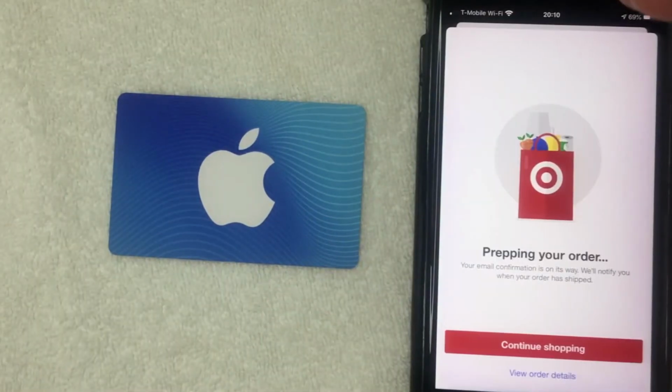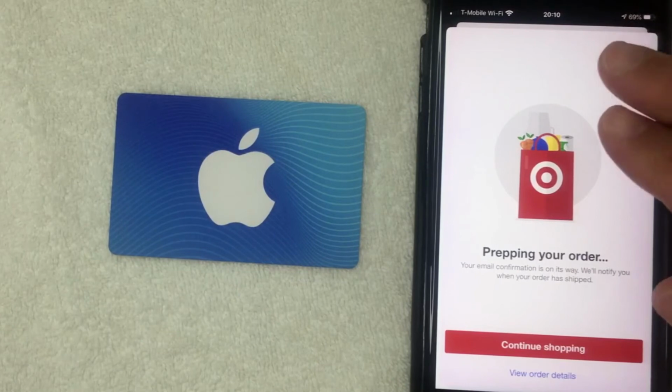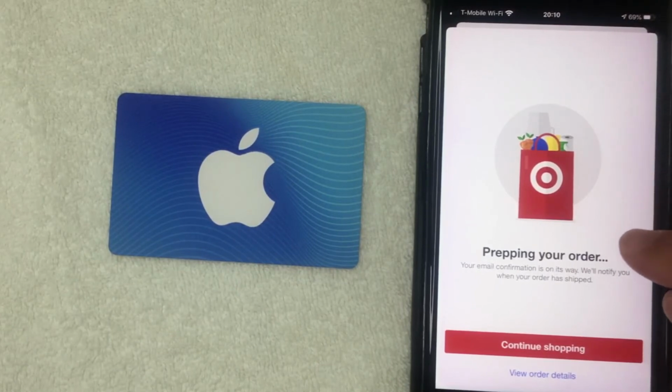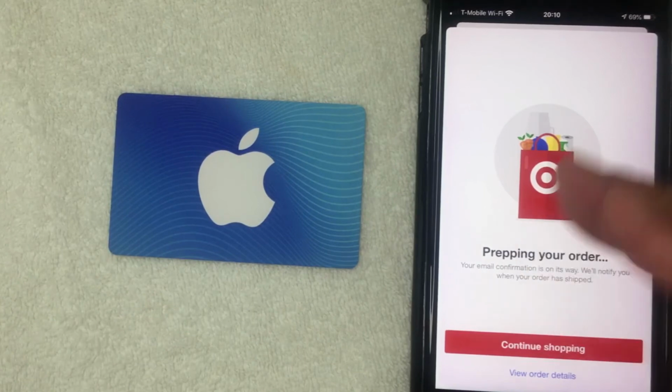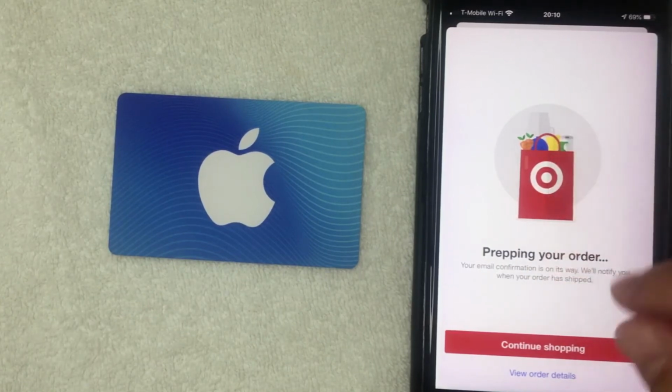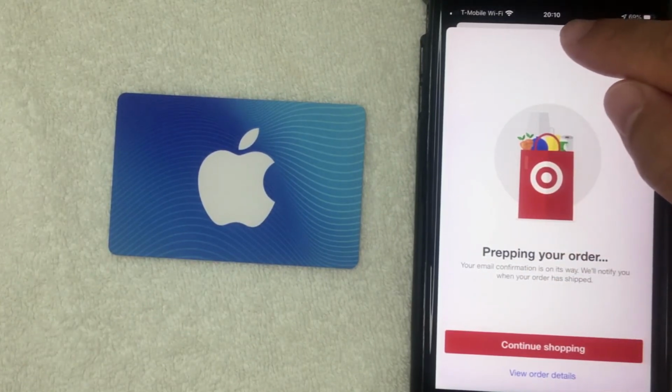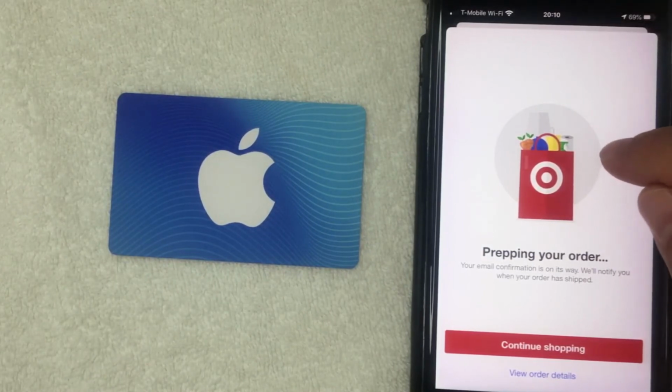Next, you get this confirmation screen from Target saying that the order is being prepared, and I will receive an email once my order has been sent. Once again, they say that it can take up to 4 hours. As you can see, the time right now is 8:10 where I'm recording. So I'll check back in with you once I receive the iTunes gift card from Target and let you know exactly how long it took.